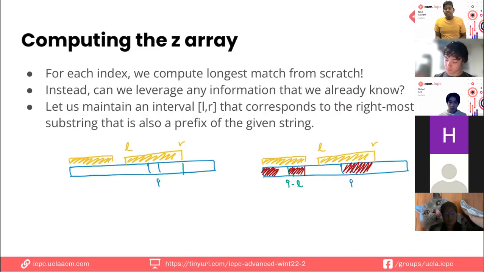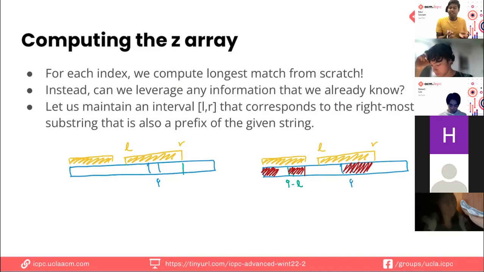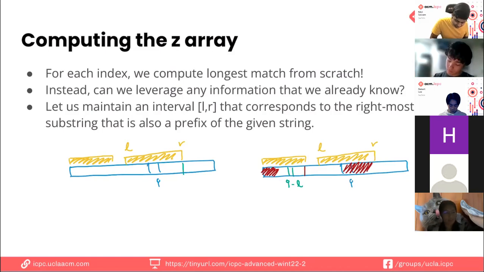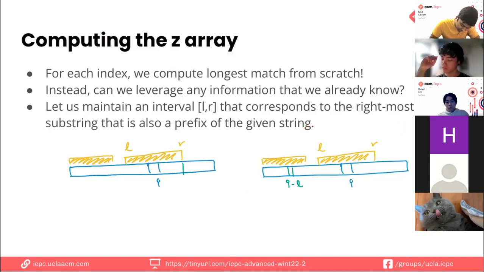Okay. So that's the main idea. This is how we want to reuse information that we already know. So we look at z of I minus L, and that tells us how much we might potentially be able to skip. If you've started thinking about this already, you'll realize that we have 3 cases to consider, depending on how big z of I minus L is compared to the yellow region. So let's look at each of them separately. I'll make some copies of this.